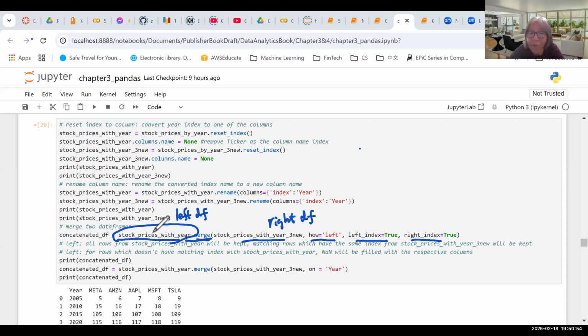Okay, so for this left data frame, all of its columns will be kept, and all of the rows from that one will be kept. For the right data frame, only matching rows which have the same index will be kept. For rows that don't have a matching index, the null value will be filled in the respective columns. So that's what this merge does.